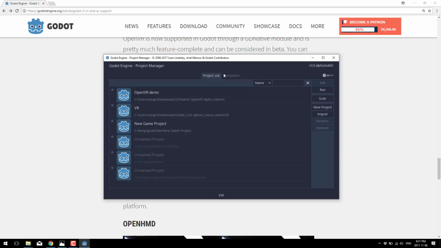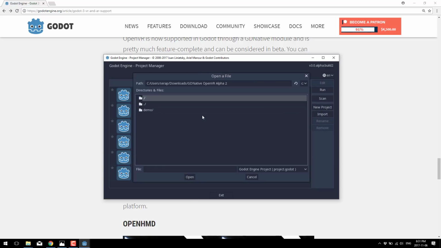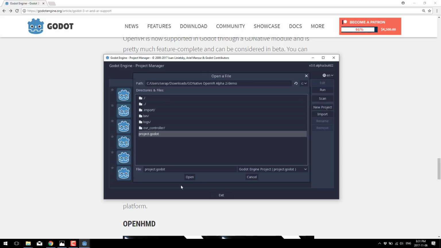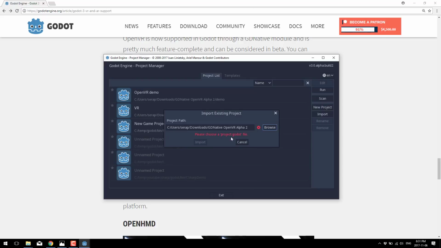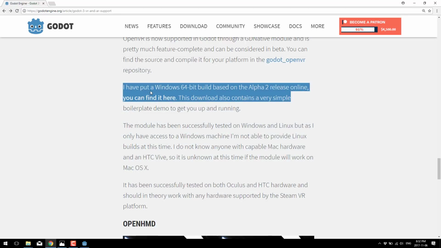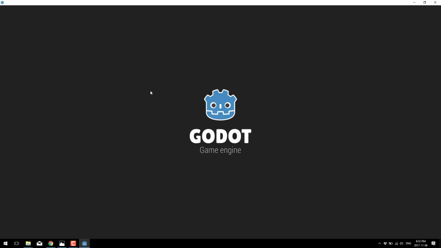And once that is fired up, what you'll want to do, I've already done it, is go ahead and import in that demo. You can find it in the demo folder right here. Just go on in and press open on it, and it'll import it in. I've already done it, so we can just go ahead and open it up. And this is an OpenVR sample done in the Godot game engine.